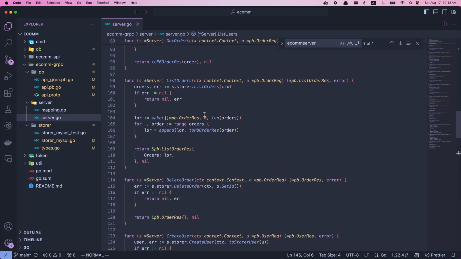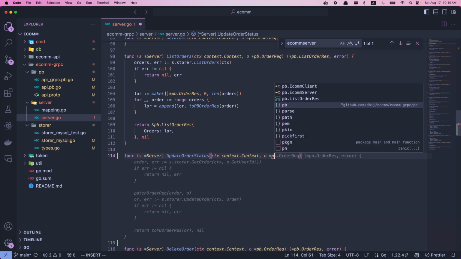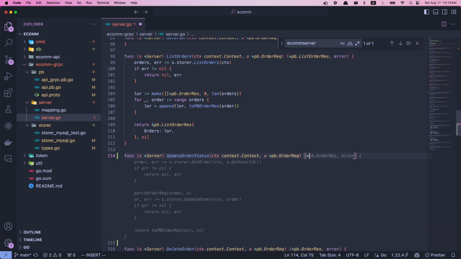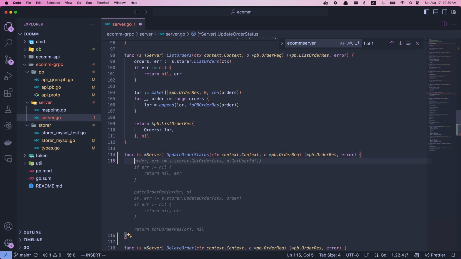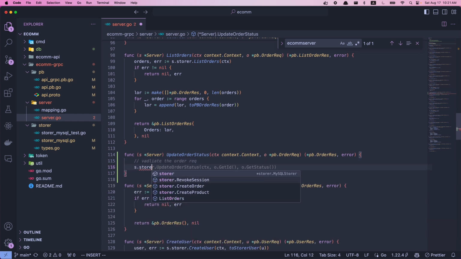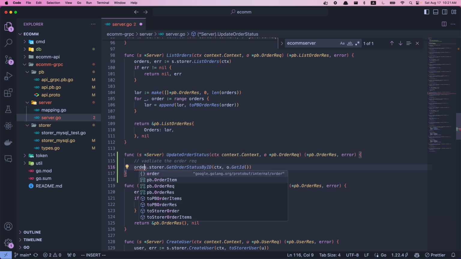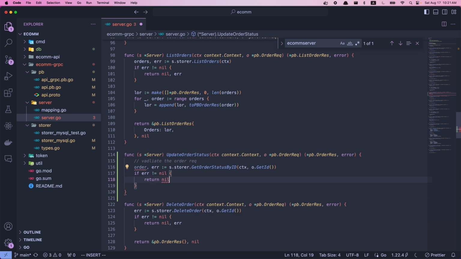Now I'm going to open my grpc server.go file. Right below the list orders method, I'm going to add this method to update the order status. This will take in a context as well as our pb.orderRequest struct and return pb.orderResponse as well as an error. And before we call our store method to update the status of the order, we first want to validate this order request. That's why we added the store method to get order status by ID. We're going to pass in the context as well as the order ID from the order request. And if there is an error, we're just going to return nil and an error.